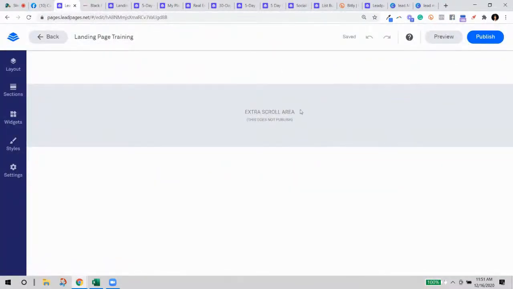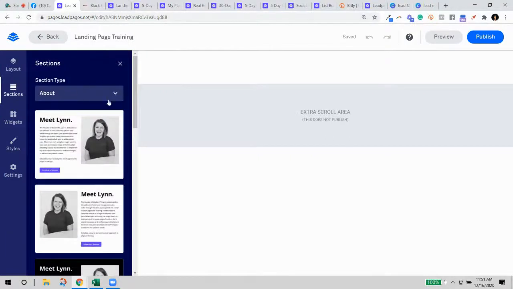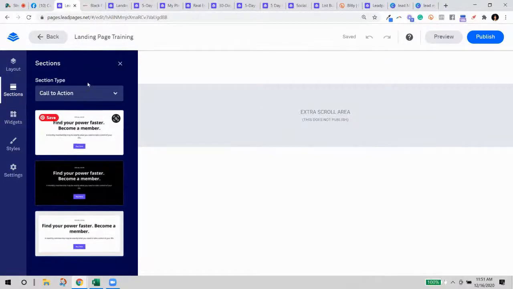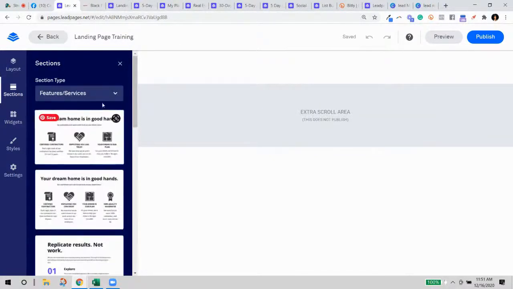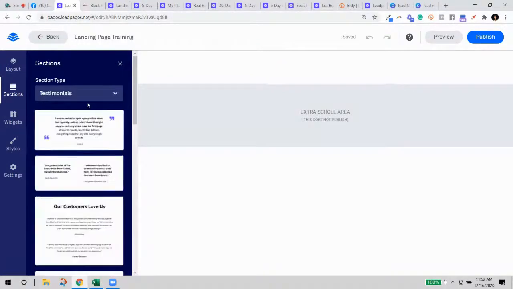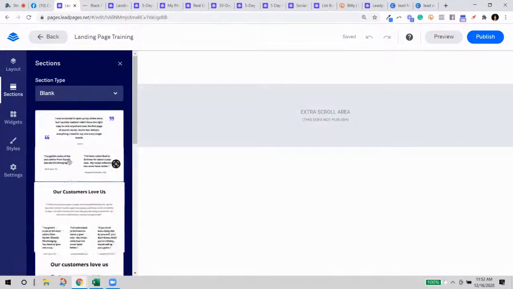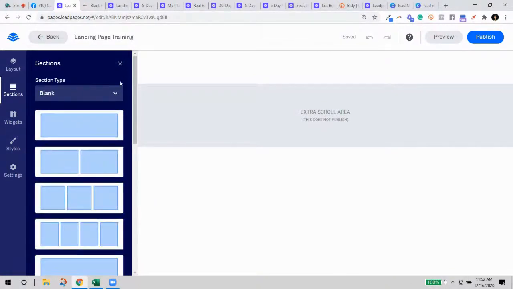Okay, all right. So you come here and this is just a really blank area. The first thing that we need to do is bring in some things. So we're going to go into some widgets, but they have different things here, like sections, which is kind of new. If you need an about section, you can just select from here. If you need a call to action section, you can select from here. Frequently asked questions, features and services, they've just recently added these, like a logo section, testimonial section, or a blank section, right? They recently added those, which is really helpful. And we're going to work with those too.